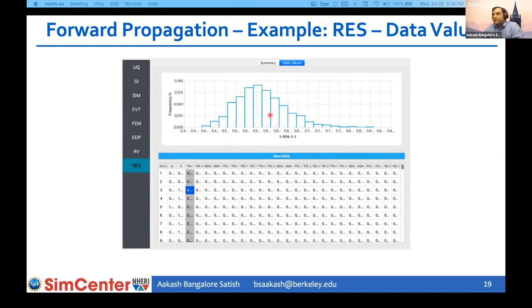So in this plot, I'm just inspecting the histogram of the peak floor acceleration. This is one of the quantities of interest in the problem. This is the peak floor acceleration at node 1 in degree of freedom 1. And here we can notice that there is a long tail of this distribution. This is not a normal distribution.